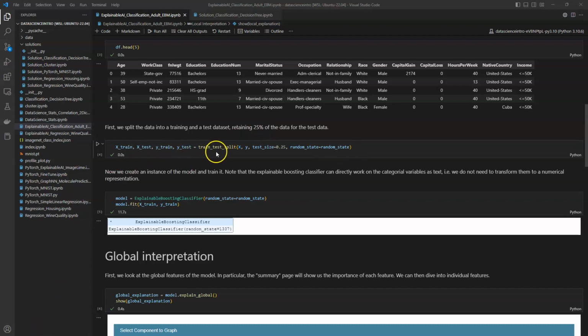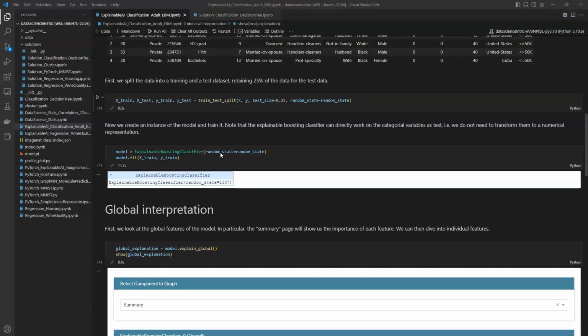In the first step, we split our data into test and training set and use the scikit-learn functionality for this. And then we instantiate an instance of this classifier as our model. And since the package uses the same convention as scikit-learn, we can also call model fit on the train dataset.